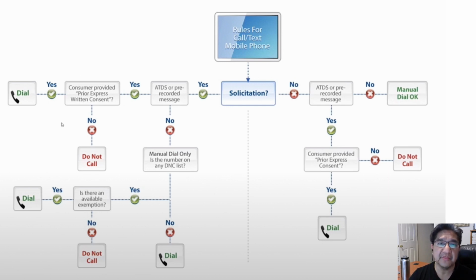The other thing that you may want to consider is, did you get express written consent? This written consent can be in the form of a website where you have the opt-in button and they click it, and by filling out this form, they are telling you that they're giving you consent specifically to contact them based on the offer that you had on that website.